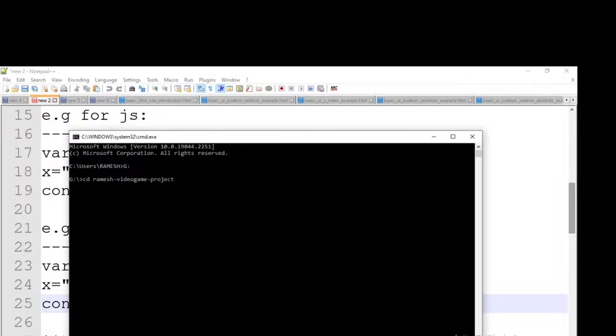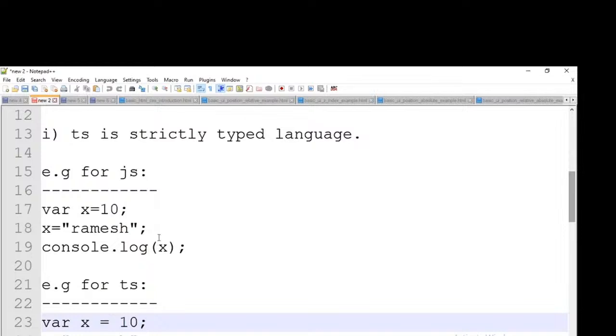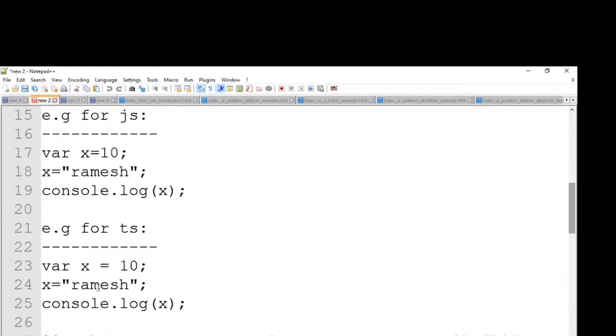Any other answer? Data type is different, sir. But I did not mention any data type here. So your answer is correct, it will throw an error. Why? Because this is a strictly typed language, so we need to mention the data type also. But here I am not mentioning the data type, so just because of that, it will throw an error.